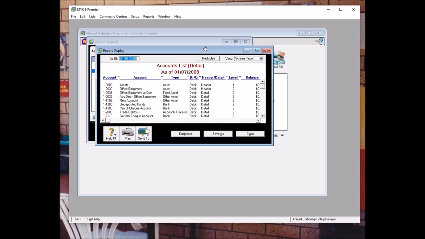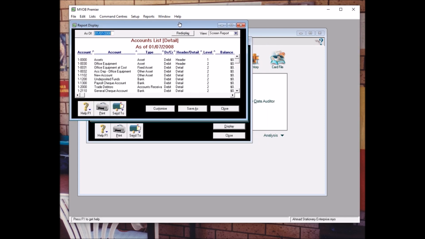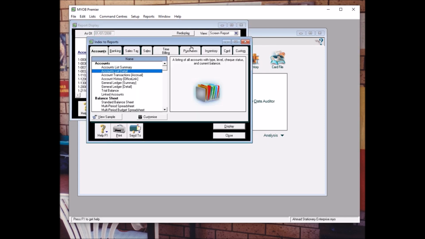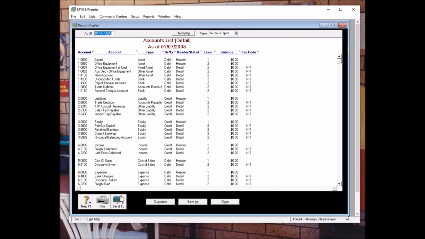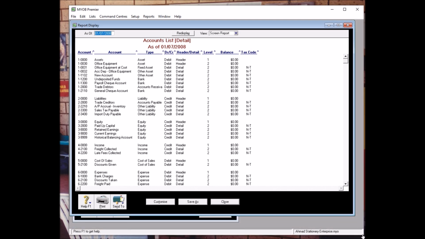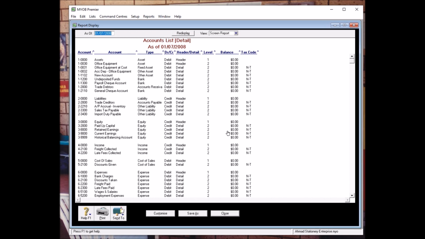As you can see here, it displays all the accounts in the accounting system. Next, of course you can print it, but in our situation, because in the lab test you need to save this in PDF.